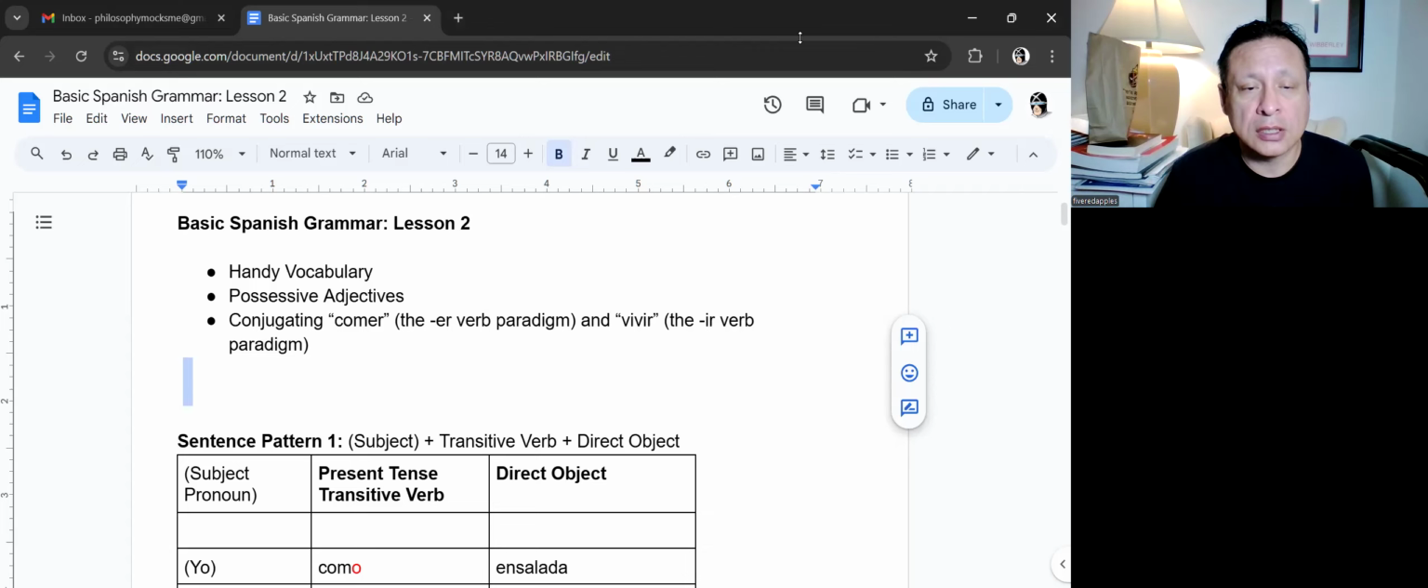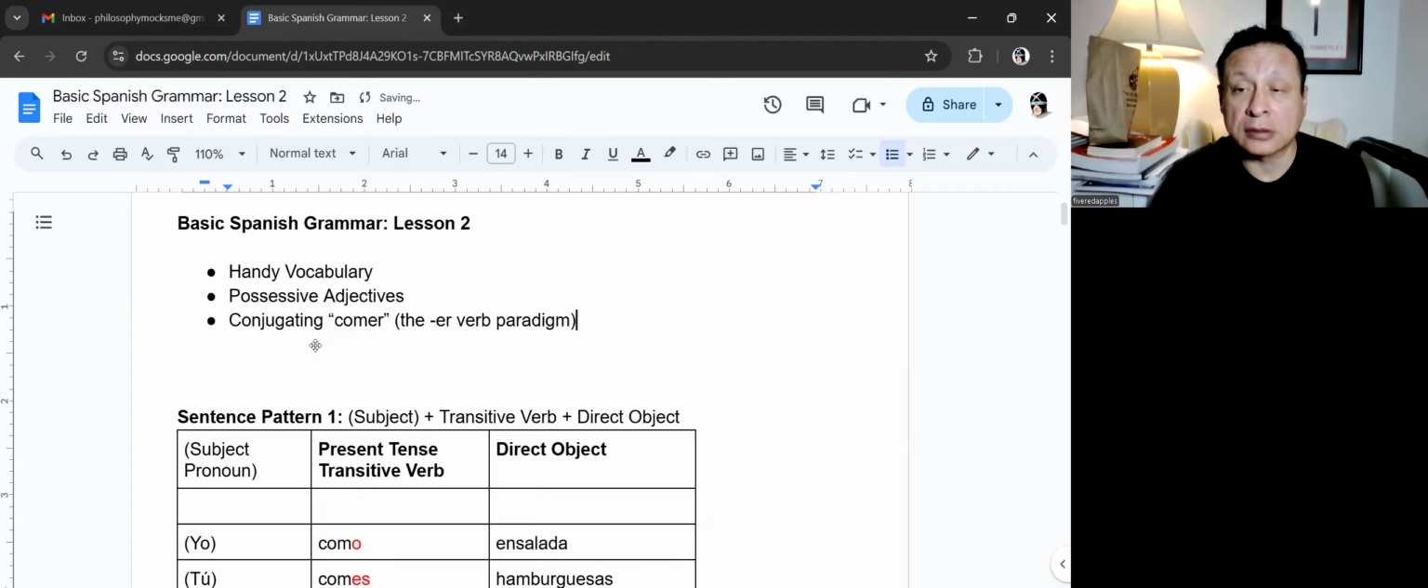Okay, this is going to be lesson 2, as you can see from the series Basic Spanish Grammar. If you have not watched the first series, you might need to, because I'm building on what I did in lesson 1. We have handy vocabulary, possessive adjectives, and conjugating, specifically the verb comer, which is an ER verb, and comer is to eat. It's our paradigm. Actually, I am not going to use vivir. I changed my mind. So just comer in the exercises today.